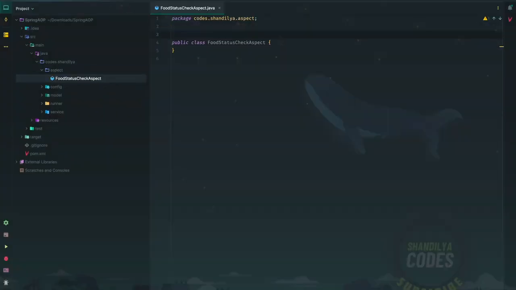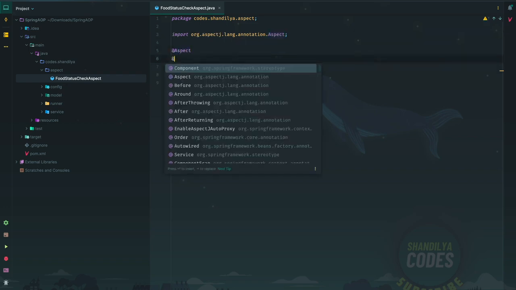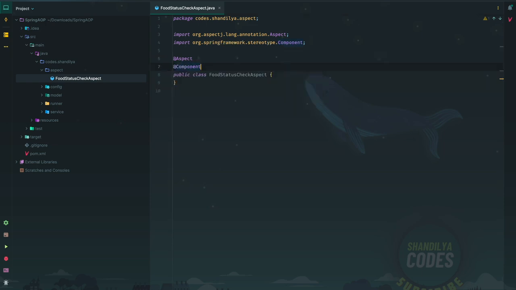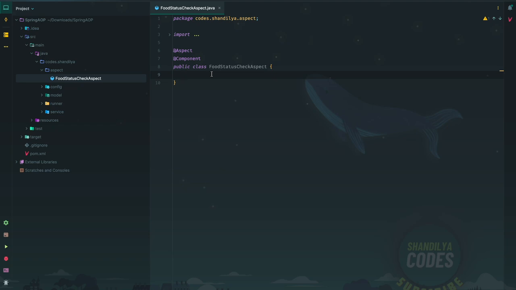In order for this to be identified as an aspect, we need to annotate this with this annotation, and later on we want to have this annotated as a component as well. What we want is this to be managed by the Spring framework, and we will have to mark this as a bean for the same. So this has been marked as a component now.